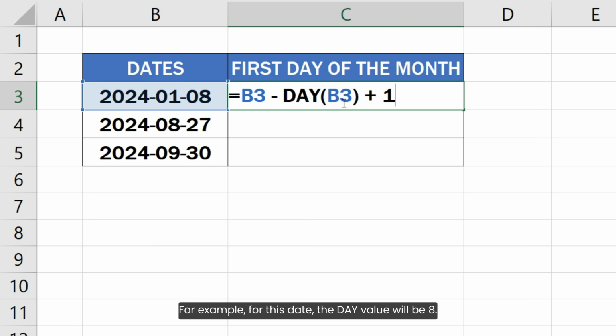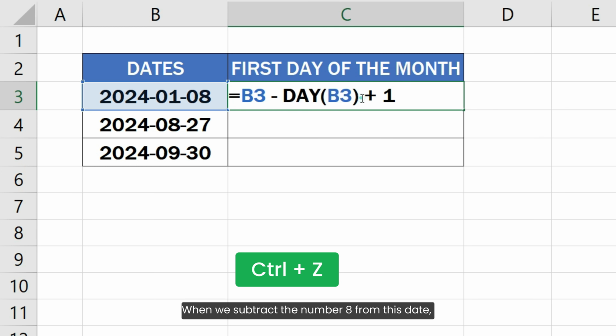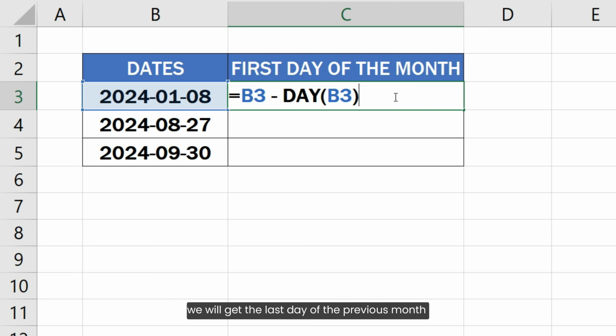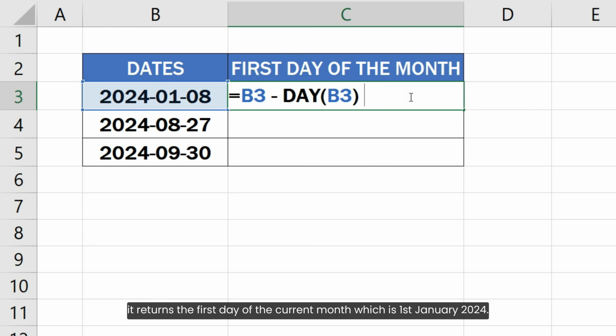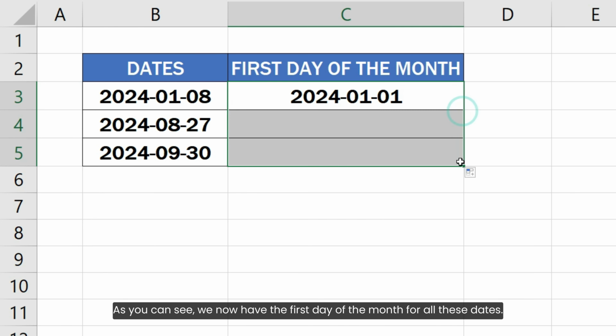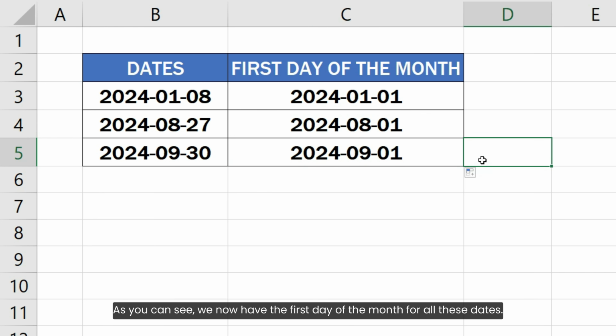For example, for this date, the day value will be 8. When we subtract the number 8 from this date, we will get the last day of the previous month, which is 31st December 2023. Finally, when we add 1 to it, it returns the first day of the current month, which is 1st January 2024. As you can see, we now have the first day of the month for all these dates.